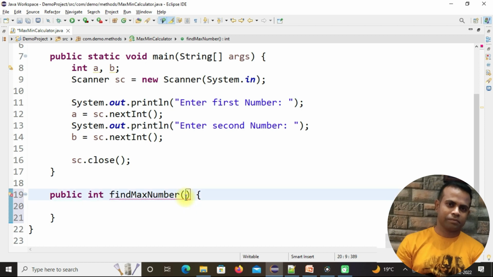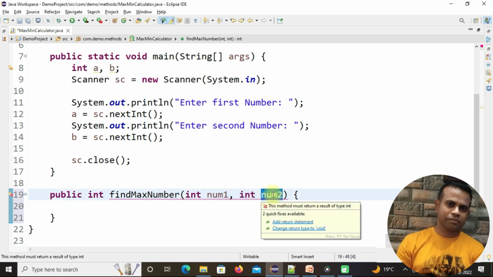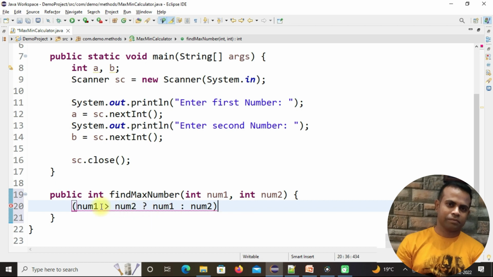Before that we have to pass two values, so that based on those two values we can create this logic, right? So we can create two integer variables here like int num1 and int num2. This is basically number 1 and this is number 2. Now we can create a conditional operator logic to find the maximum between these two. So this is our conditional operator where I am checking num1 greater than num2. If num1 is greater than num2, it will return num1, else num2. This way we can easily find the maximum number between num1 and num2.